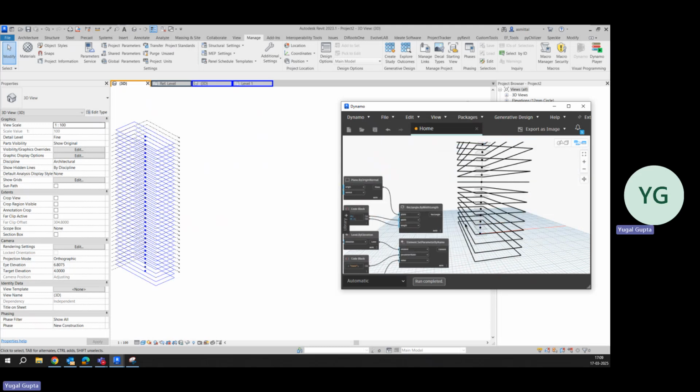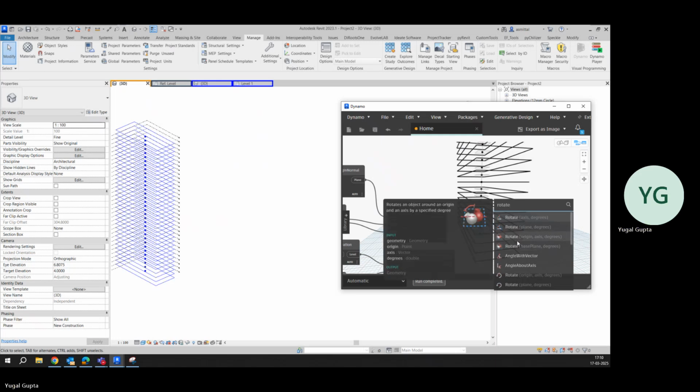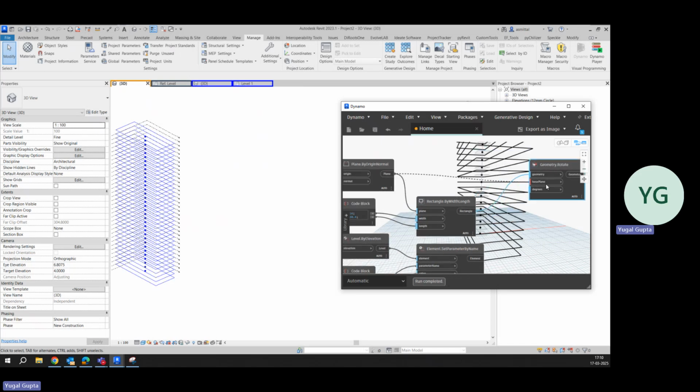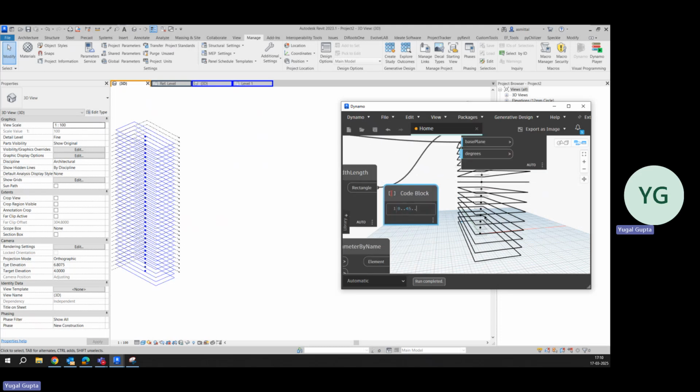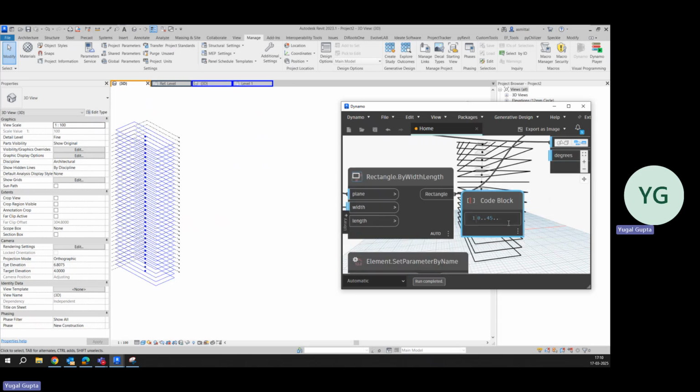Now next would be to rotate all these geometries in a sequence. So I will type rotate geometry. I can take this. The geometry would be this one. Plane would be this one. And degrees would be in a sequence of, let's say, I want to rotate it till 45 degrees. And how many numbers are there? The numbers are 34. So I will simply type out 34.